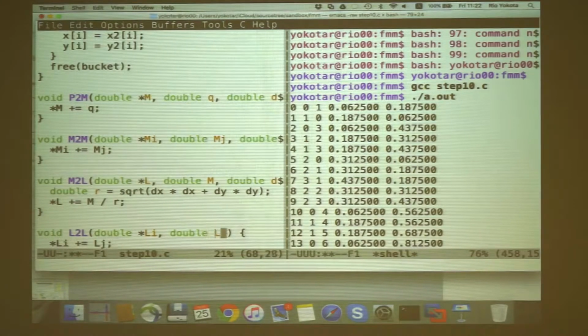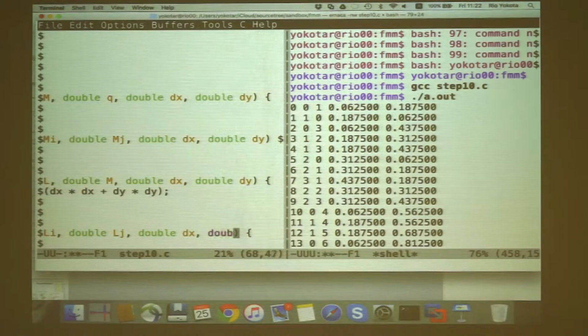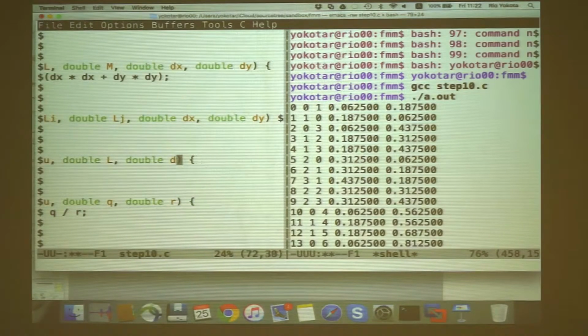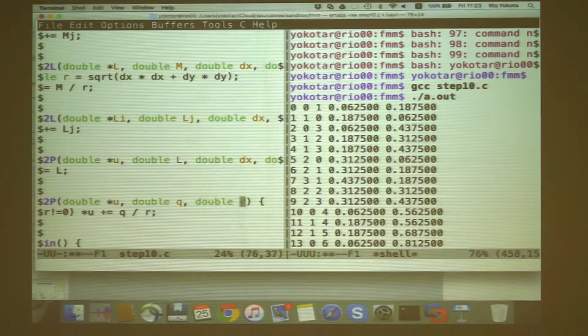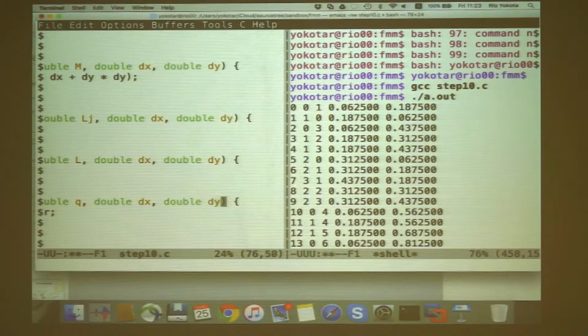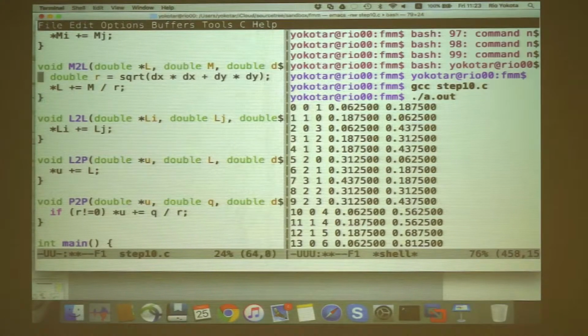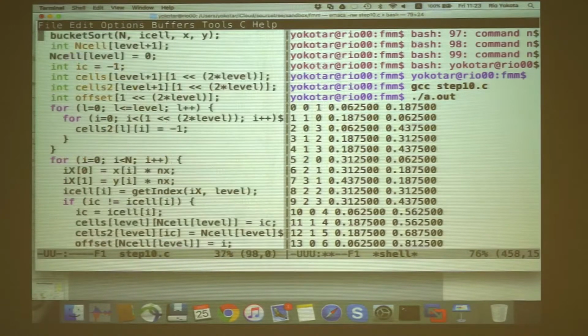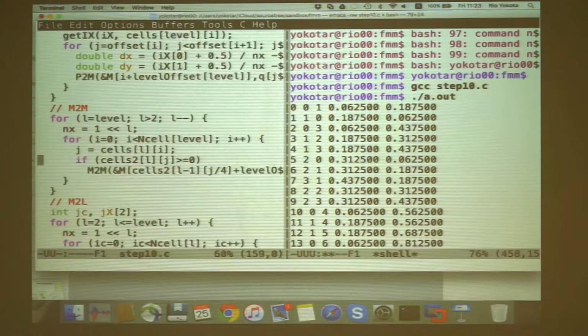So I'm just going to keep adding double dx and double dy to all the kernels that I've defined, although they won't be used for most of the kernels. And again, for P2P, I can calculate r from dx and dy like this. Okay, now I changed everything in the function definition, but I haven't changed all of them in the function call here. So now I need to make sure I'm calling dx and dy.